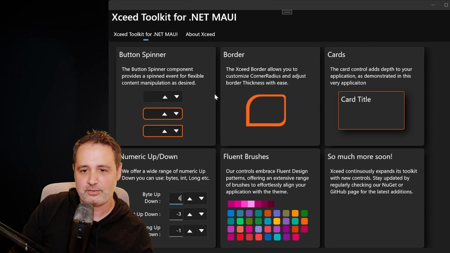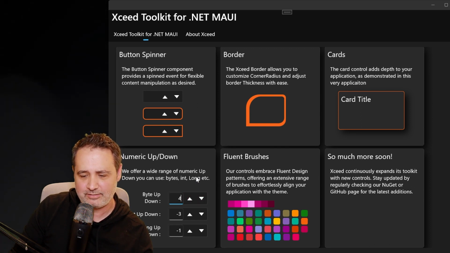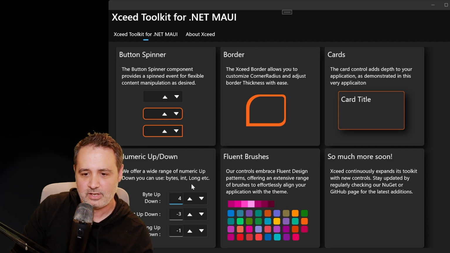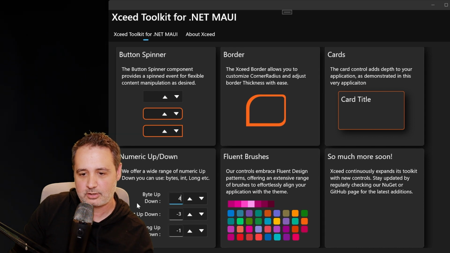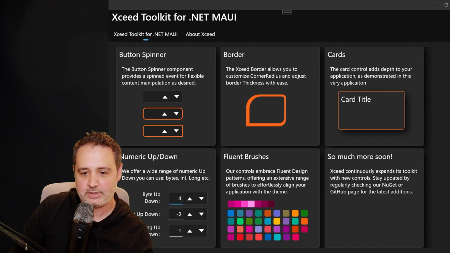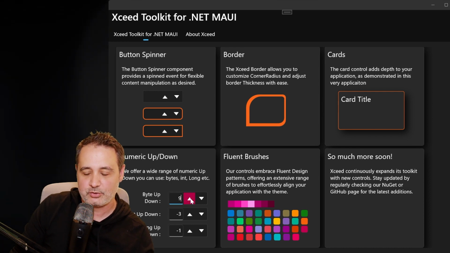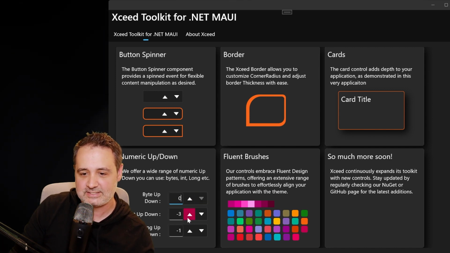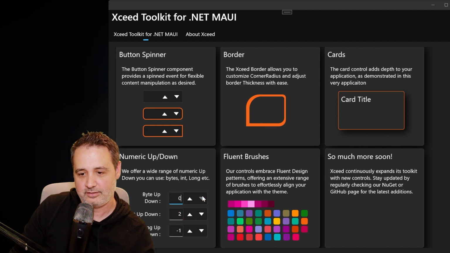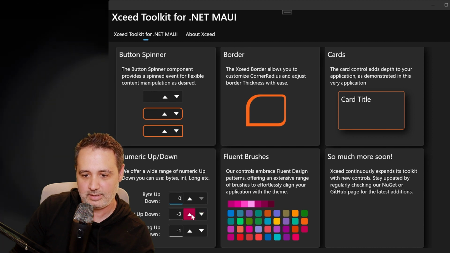We talked about the repeat button, the button spinner, and now we can talk about the numeric up-downs. So as I mentioned, most of the time you'll need controls that increase or decrease values. Well, what we did is create a whole bunch of already typed controls. In this case, we have byte up-down, int up-down, and long up-down. So without doing anything, if you're working with a certain type, the control will manage it. If you have an unsigned value, it won't allow you to decrease below 0. And in this case, you can go above and below, no problem.